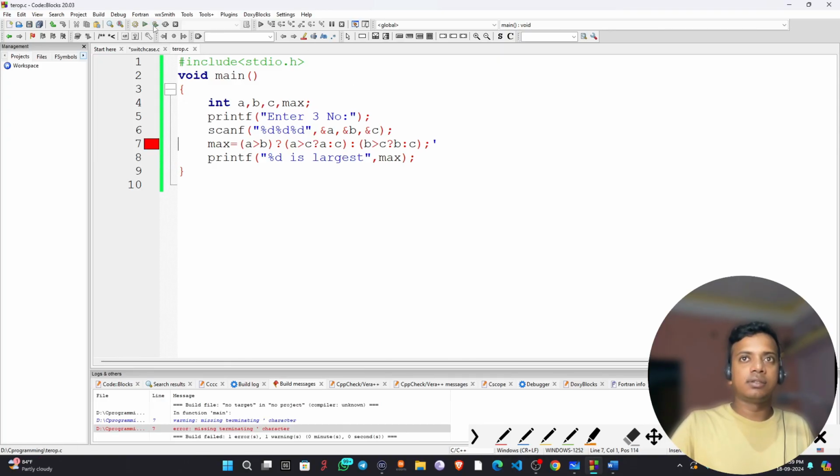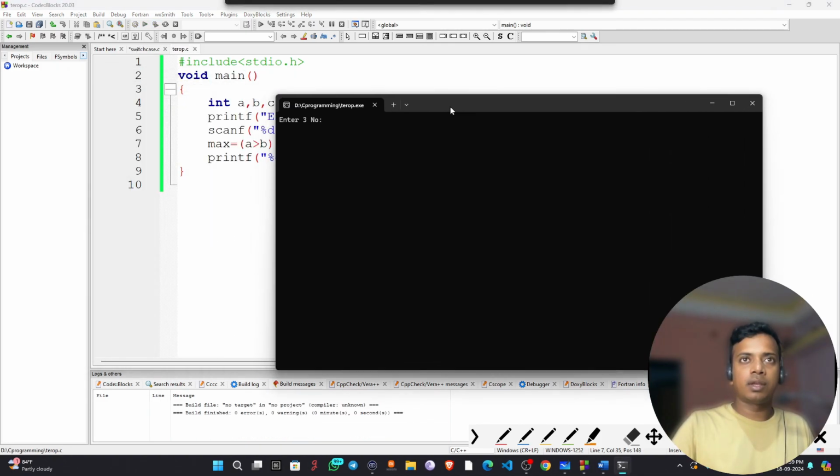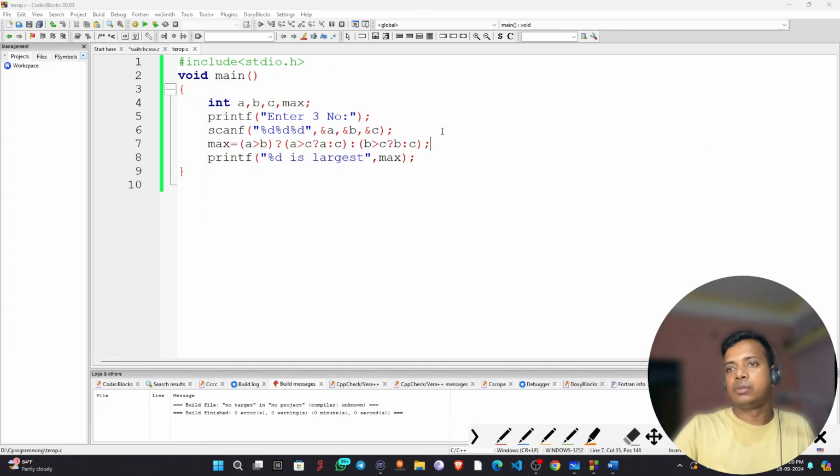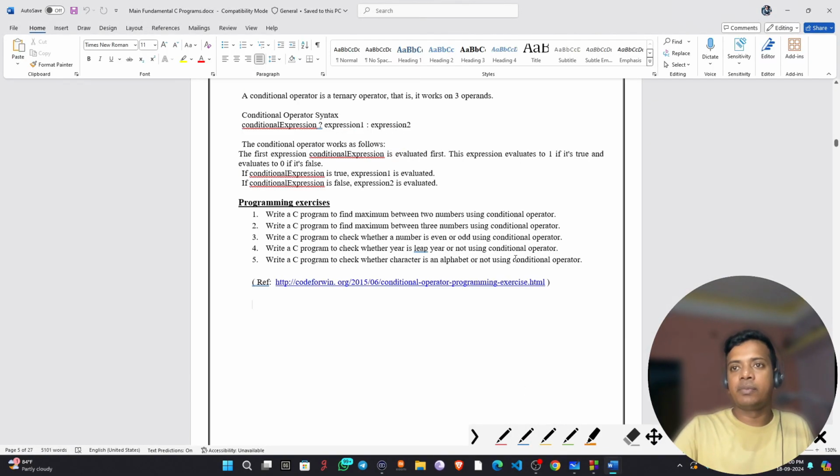Okay, so let me run it. Yeah, so enter 3 numbers. Suppose first of all we will write c is capital. Okay, see, 9 is largest. Okay, I think all of this program is clear now.